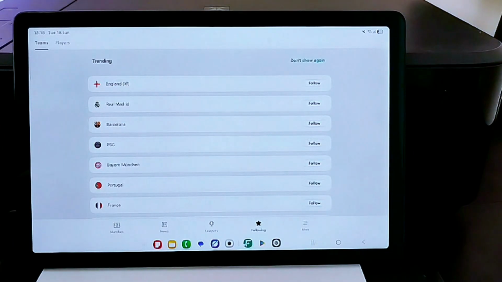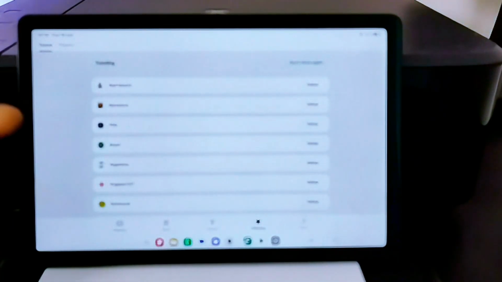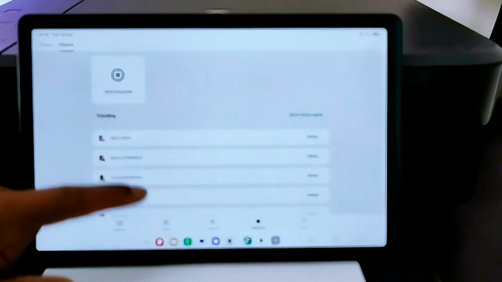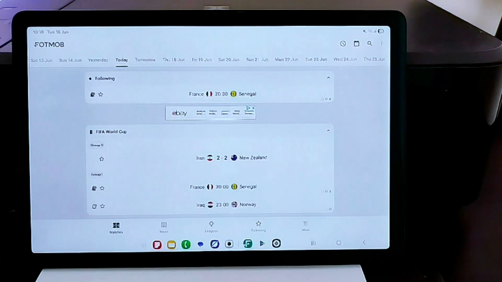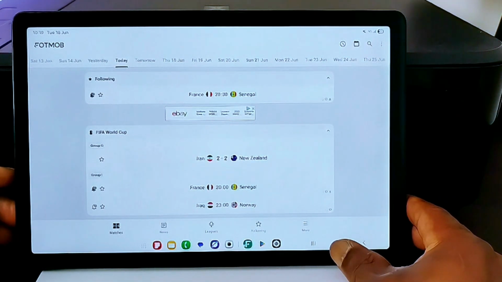You can follow a particular team you want. Real Madrid, Barcelona, Portugal, France, Bayern Munich, Spain. So you can follow all these teams so that you can get information or news about the scores or what is going on. So this is FotMob. This is how to install this app to get information of the World Cup.